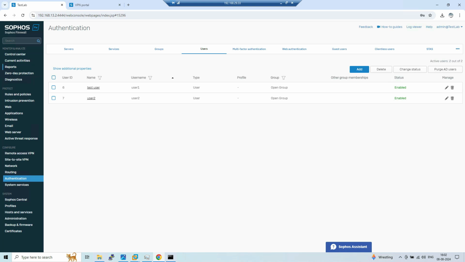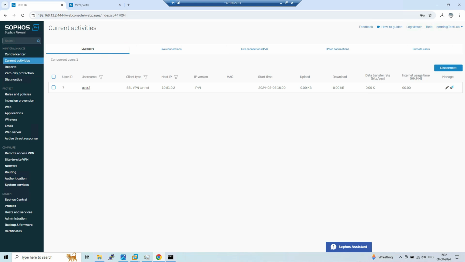Our user2 has been successfully connected to the firewall, and now he can access the local resources. You can verify the same from the firewall under the current activities, live users, and here we can see the username user2 is showing and its IP address is this one.